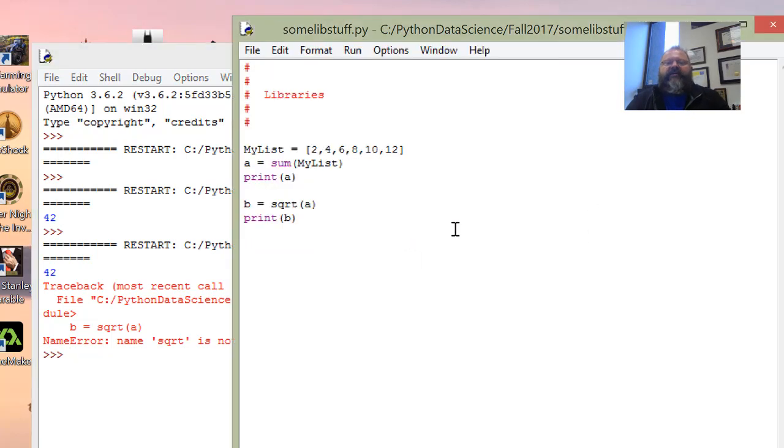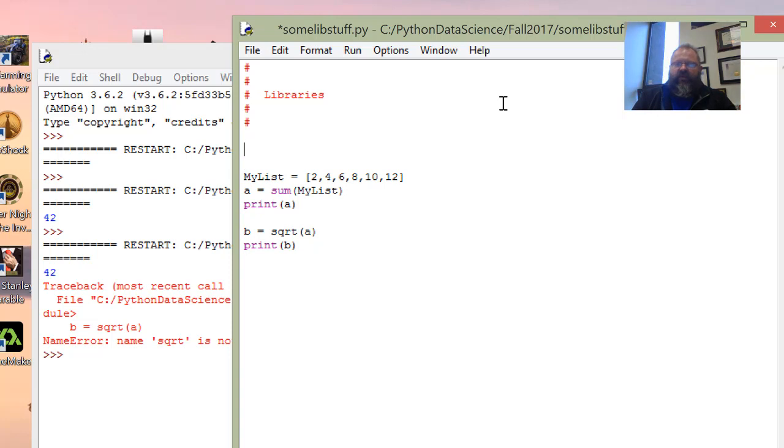I know I heard about a square root somewhere, because I've been doing this for a while. But it turns out that square root is a function that's in a library. And I need to bring that code from that library in here to use it. Now, how do I do that? If I know what the library is, I use a keyword called import. And I import the name of the library. In this case, the library is called math.